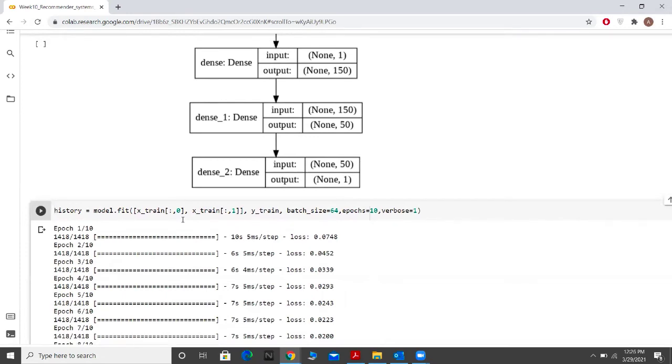And we have the two inputs that we had passed. Remember, we had created an X-train matrix. As I had mentioned, the first column will be the user vector. The second column will be the movie vector. And these two get passed. The Y, that is the target, is the ratings, that is in Y train. We have defined a batch size of 64, and we have run this model for 10 epochs.